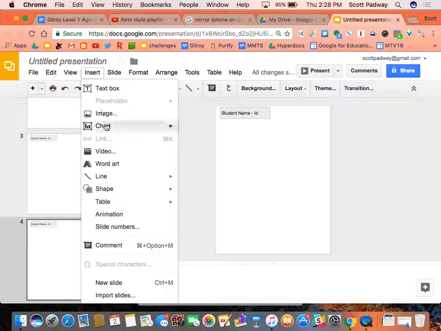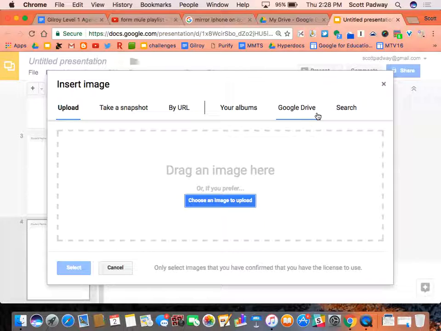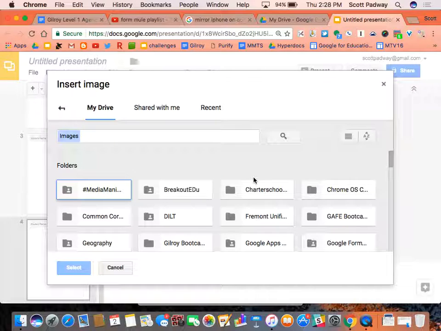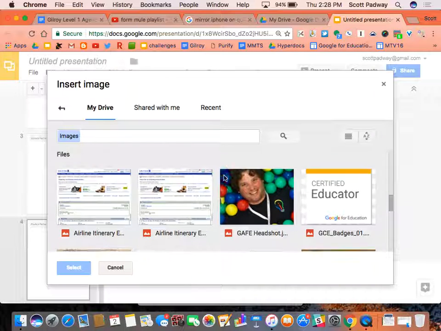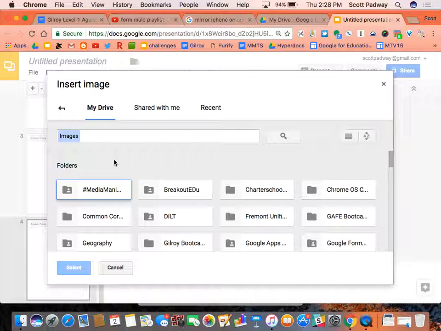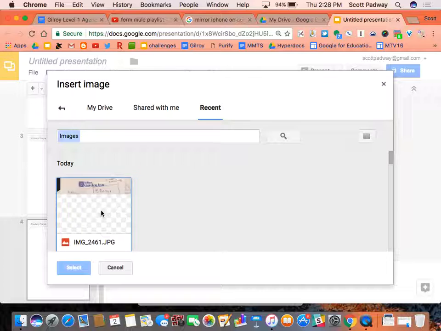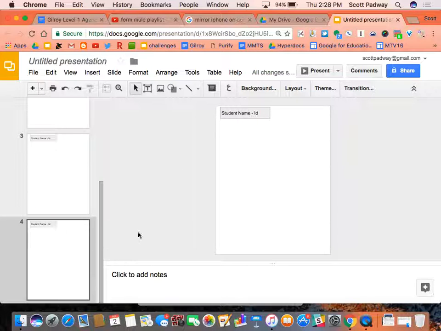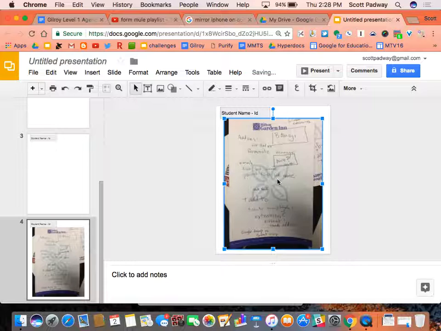But once that's there, I'm going to go to Insert Image. And when you insert images, you have an option to insert images that live in your Google Drive. Perfect. It's in there. So if I go to Google Drive, My Drive, Insert Image, and hopefully if I go to that image that was just in there, and I don't have it, Recent, thank you. And here's that image right here that I just took. I can select it, and it'll go right here onto my portfolio page of student work.